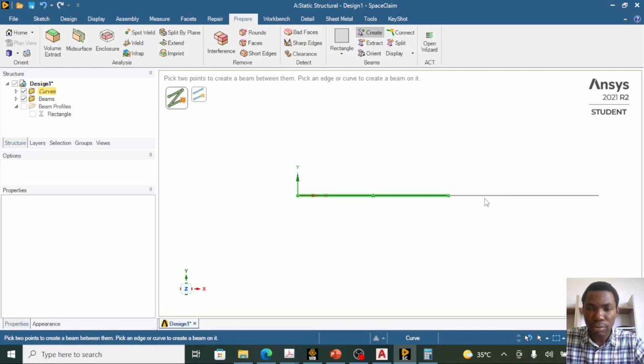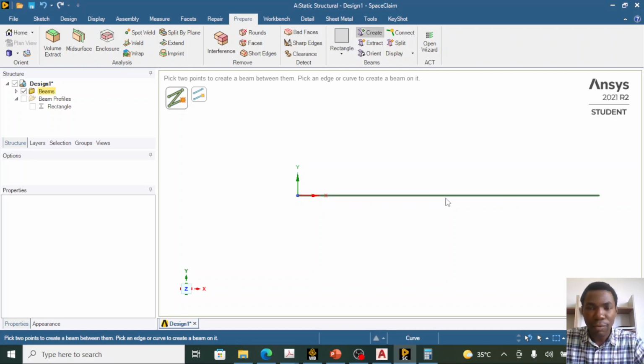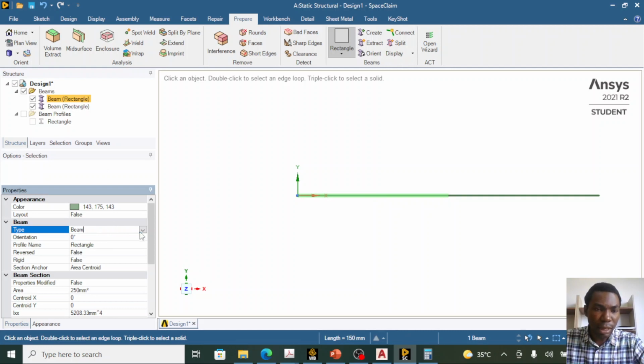It's taking some time to apply the cross section. Computer is not responding for a while. Okay, I've applied the cross section to the two finite elements. So what you need to do now is press escape on your keyboard to leave the create command and go to the beam folder which just appeared on the left hand side of the screen. On the first finite element beam, define the type as link or source. Also do the same thing for the second finite element, define the type as link or source.